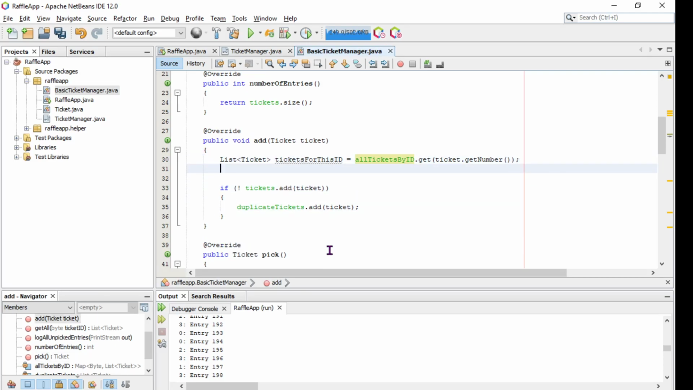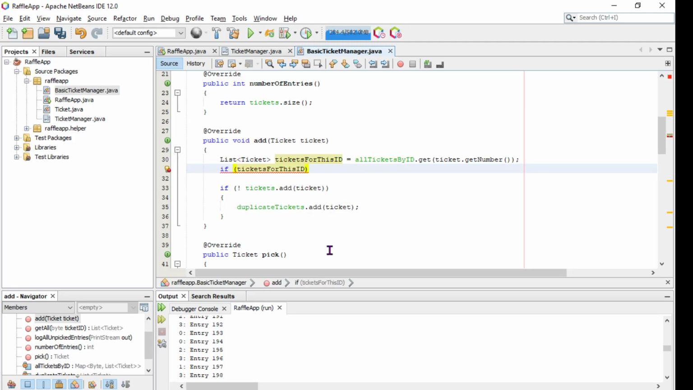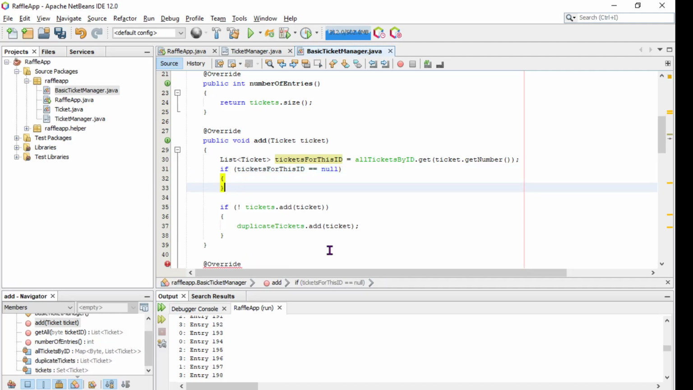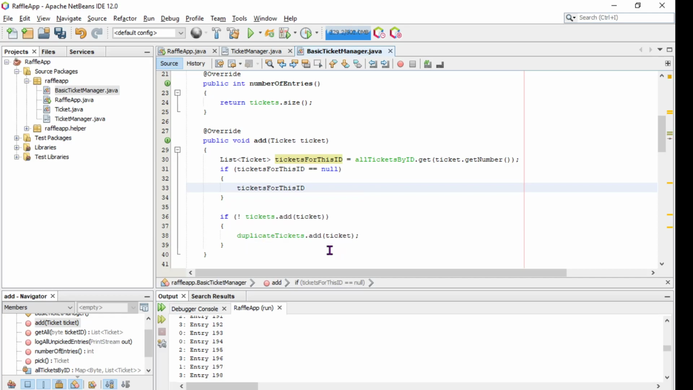Now, the first ticket I add might not be out there. So if tickets for this ID, if I haven't added one yet, it's going to be equal to null. So if it is equal to null, I haven't added one yet. And so what I can do is say tickets for this ID is equal to a new list.